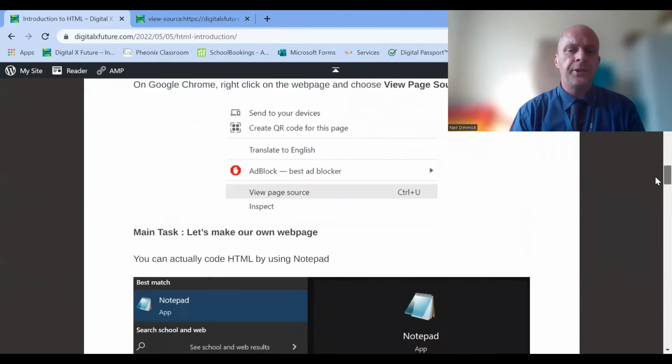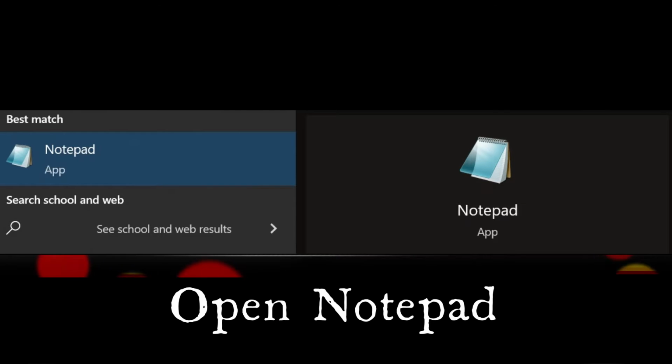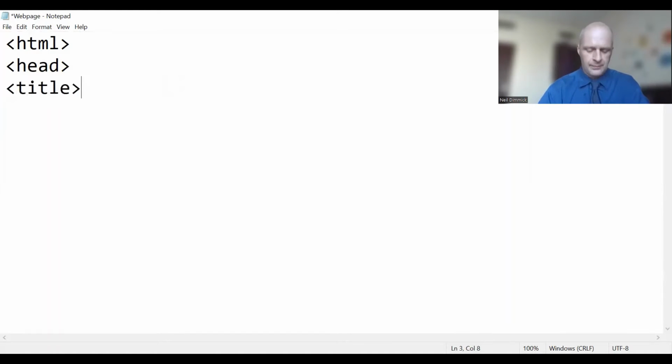Right, so now I'm going to use Notepad to create my own little web page. So let's open up Notepad. Now I'm going to create a simple web page using HTML. So first of all, I'm going to put an HTML tag, like so, to get it started, and then another tag, which is head. And then I'm going to add another new tag, which is going to be for the title. And then the title of this is going to be called Mr.